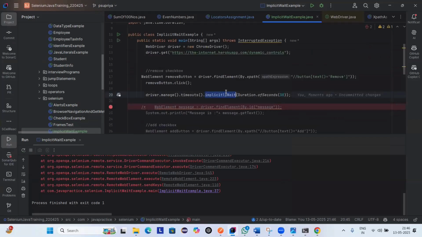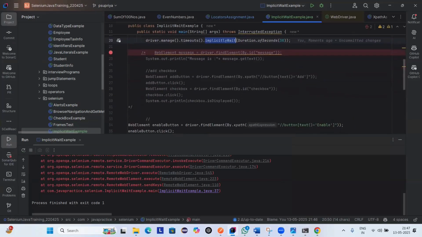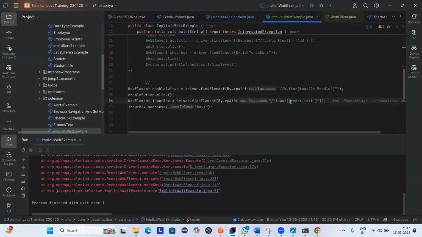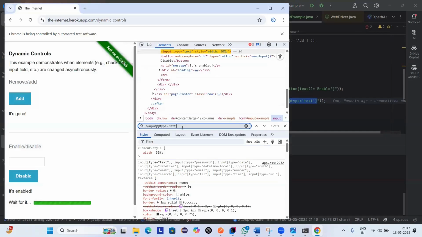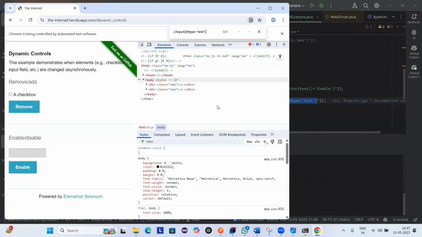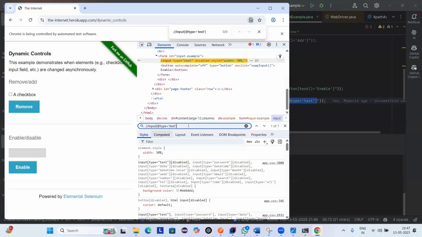This implicit wait ideally waits for whether that element is present or not. So the XPath that we have written, it is present whether it is enabled or not. Whether it is enabled or not, this will always be present. So it actually waits until this element appears. Now let me refresh this page and search for this. Even though you don't click on enable, still it is available, right?